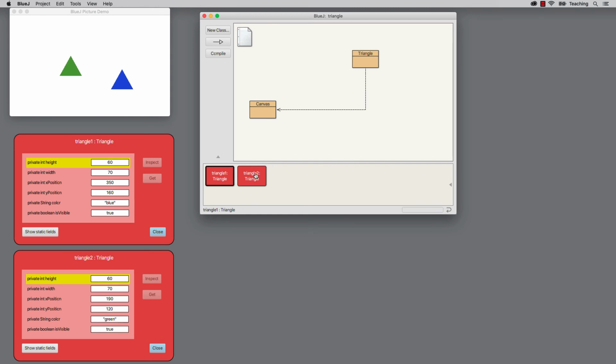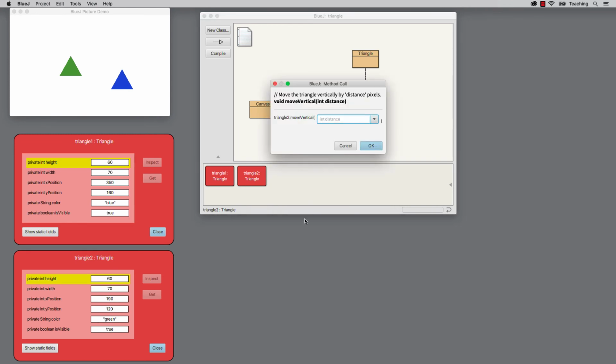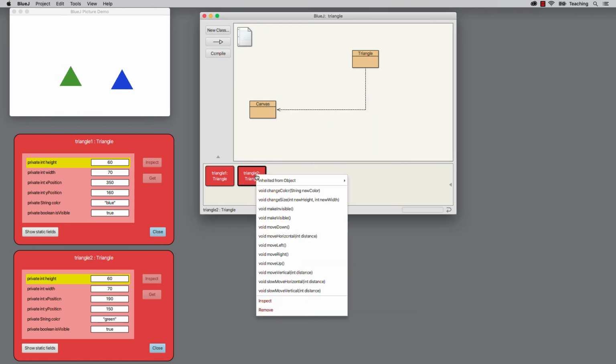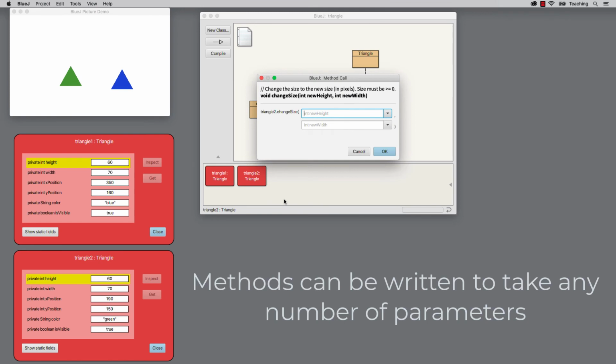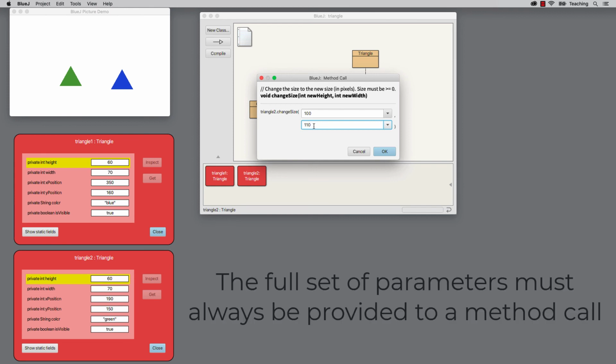Here's another example. This time we want the triangle to move vertically, but not animated this time. It's just move vertical. Now here's a further example. We want to change the size of the triangle, but there's a difference because triangles have both a width and a height. So now we have to pass two parameters into the change size method, one for the new width and one for the new height. We always have to provide both values, even if we only want to change one of them.